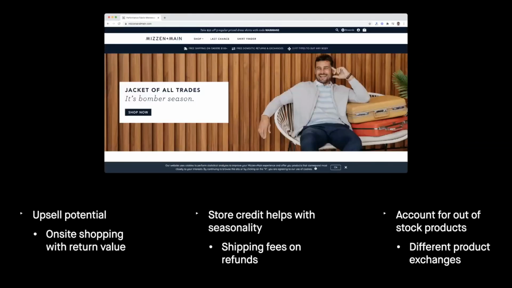All right, let's go into apparel. Okay, upsell potential. On-site shopping with return value. So the example I love to use of this is I bought a pair of shorts once and they were shorter shorts and I didn't know how I felt about them. I'm almost always a medium. I buy a medium and I love these shorts, but they're just really tight.